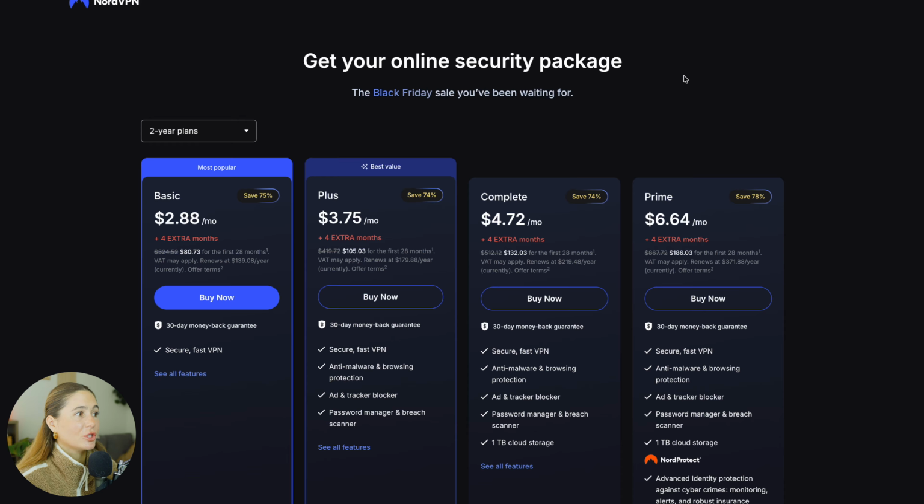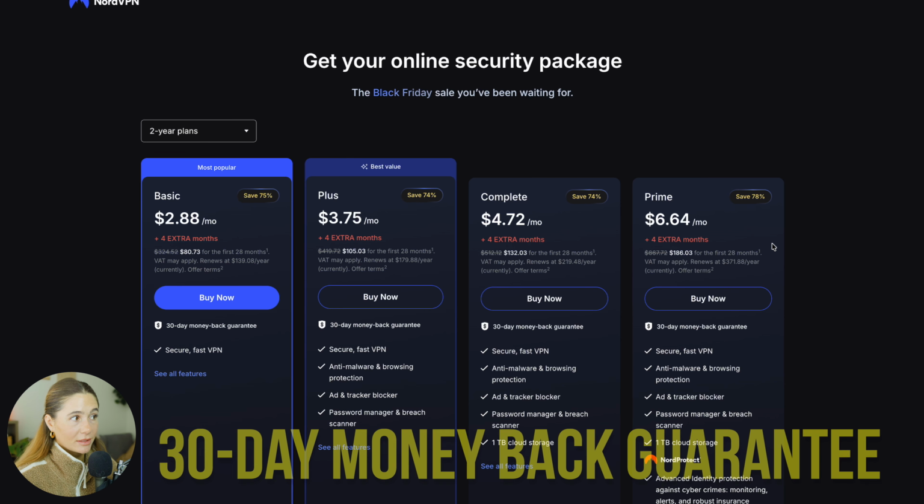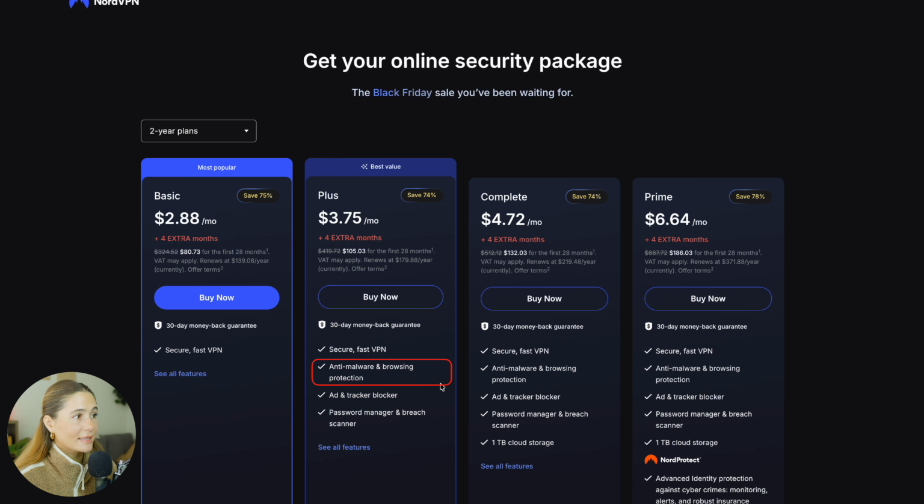I also want to add, with each of these plans on the 2-year plans, you get 4 extra months free on top of the 2-year plan, and you also get a 30-day money back guarantee. Then we've got the Plus plan, which saves you 74%, which brings it to $3.75 per month. You get everything in the basic plan, but you also get anti-malware and browsing protection, ad and tracker blocker, and then a password manager and breach scanner.